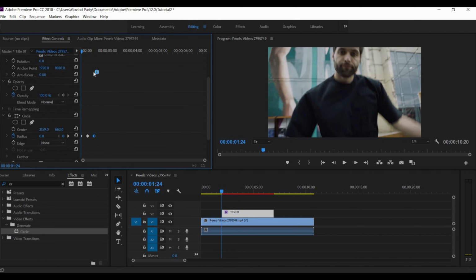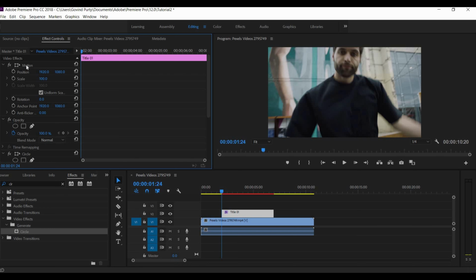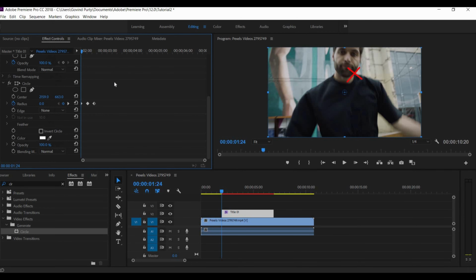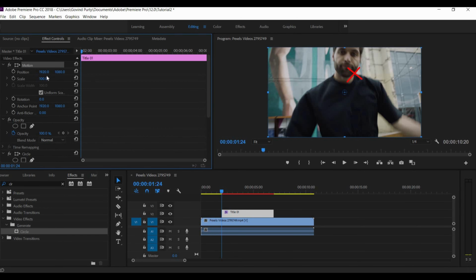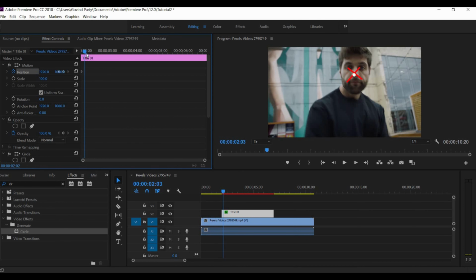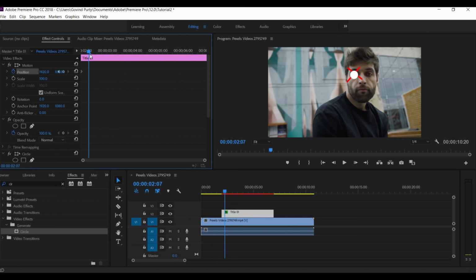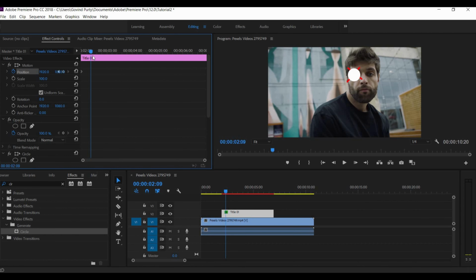Now it's time to change the direction of the element and match it with the positions of the subject's eyes. But before that, change the blending mode to normal again. Now push this little stopwatch here to activate the positions key. As I play the video, you can see the position of the element is not changing at all.